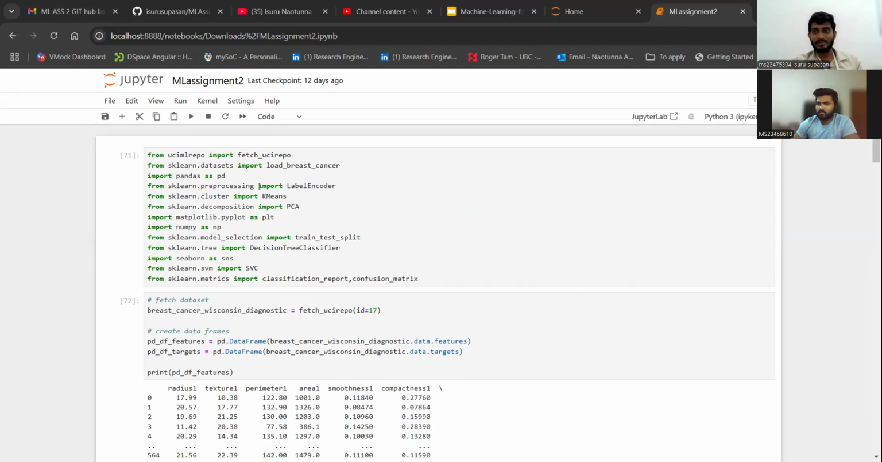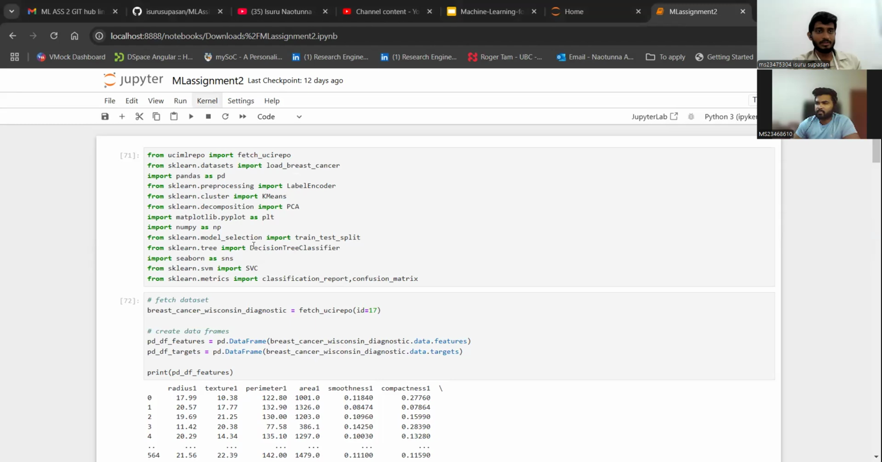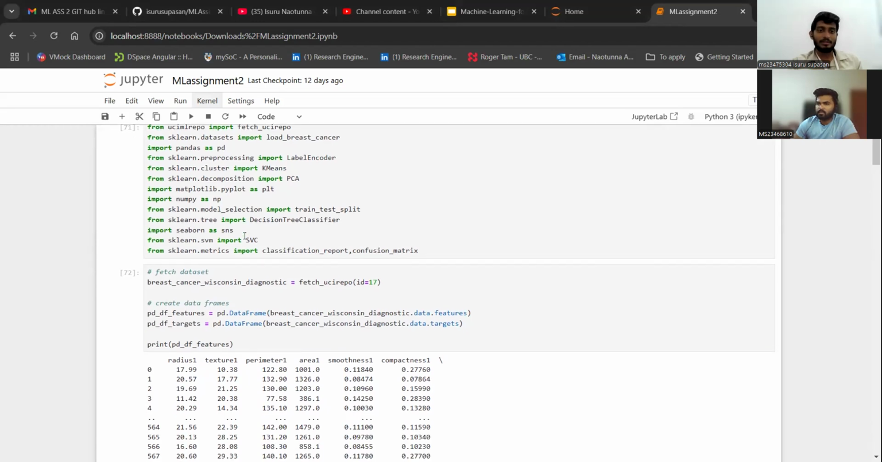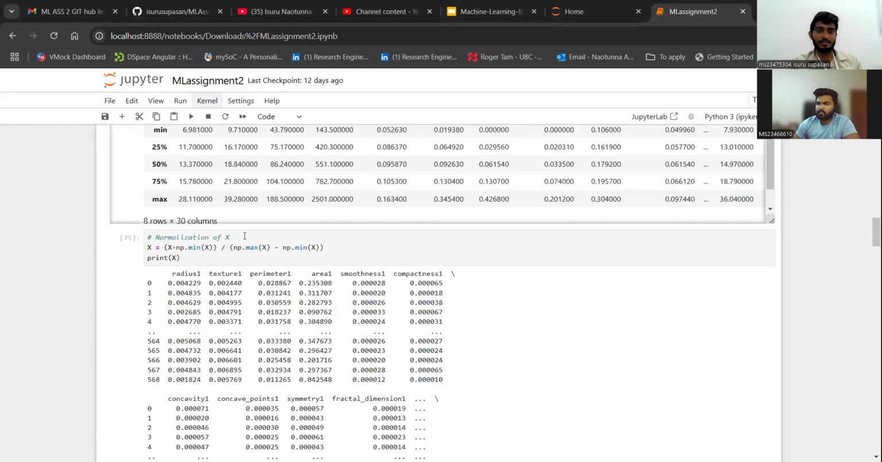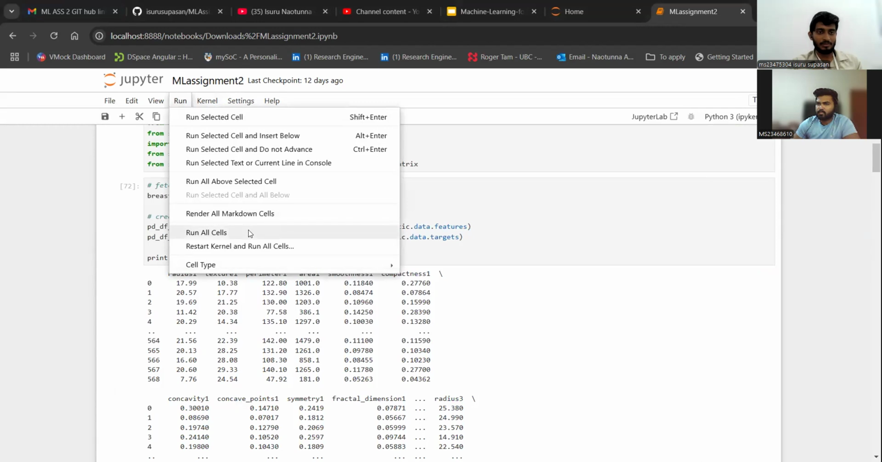I hope you can see my screen, where we developed our code. So this is the code that we developed. Basically, we use scikit-learn, NumPy, and Seaborn for the plotting. These are the libraries that we use. Let me try to run our code.